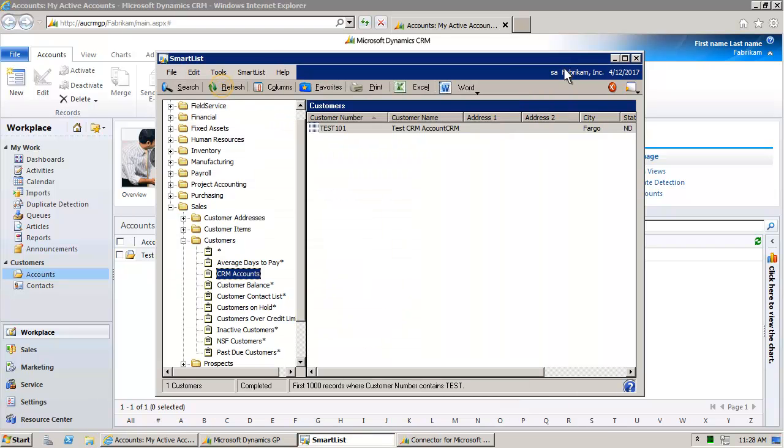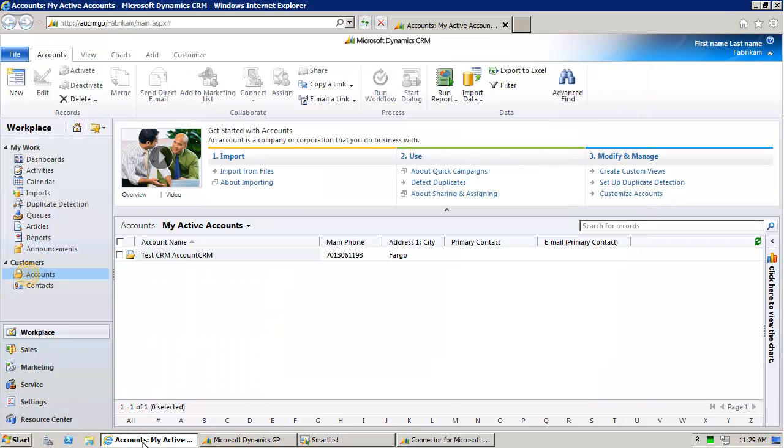Let's refresh this smart list and notice the change we made in the customer window. Now go over and view the change in Microsoft CRM. Click the accounts on the taskbar. We can watch this record get updated real time by refreshing the accounts list. Here we see the account record reflects the changes that we made in Dynamics GP.